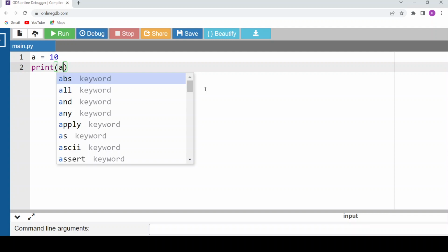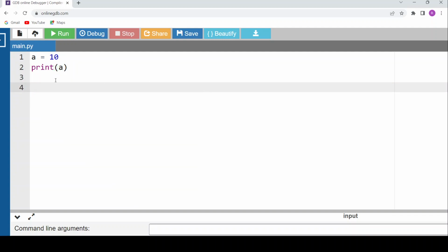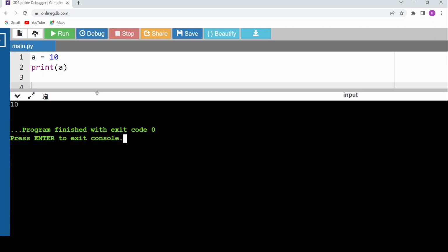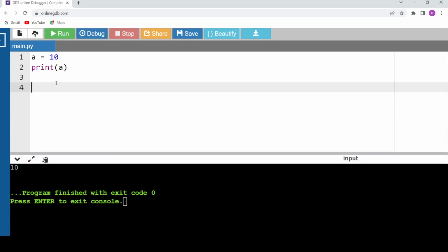Now let me print the value of a. To display the value of a, what is the syntax? We make use of the inbuilt function print. Within brackets, the one argument that I'm passing is a. So let us run the code. When you run the code, 10 is the output, right? So this is how you print. But we know, as programmers, that 10 is an integer value. But how do we make sure that a holds integer 10?